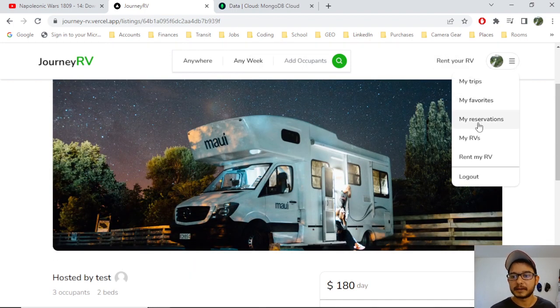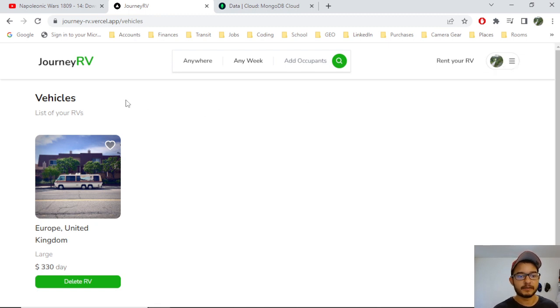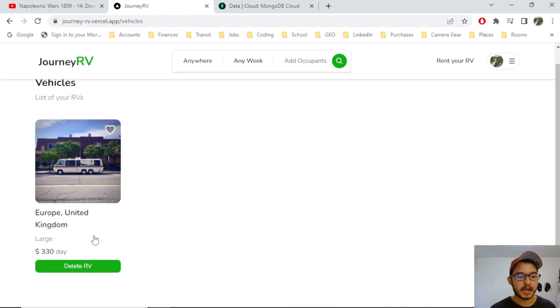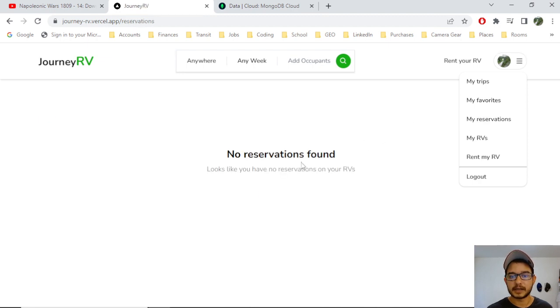If I go to my RVs, you'll see my listings. So these are vehicles that I've listed for other people to make reservations on. I could also delete the listing if I wanted to. So that's my RV page. If I go to my reservations, it'll show reservations that people have made on my vehicles. So if I go to my reservations, you'll see none are found because no one has made a reservation on my vehicles.